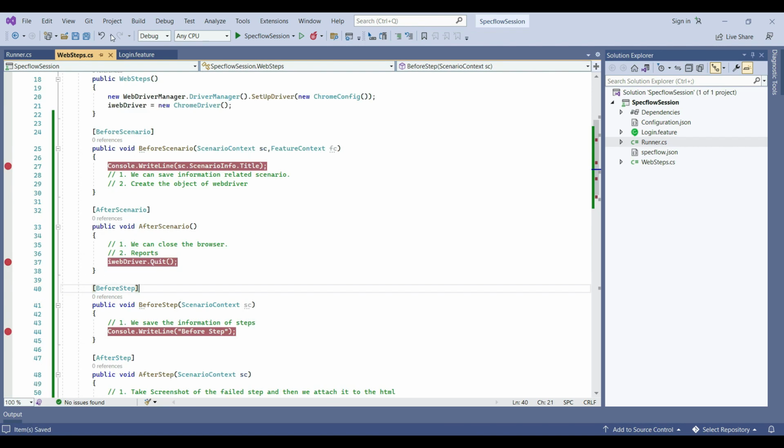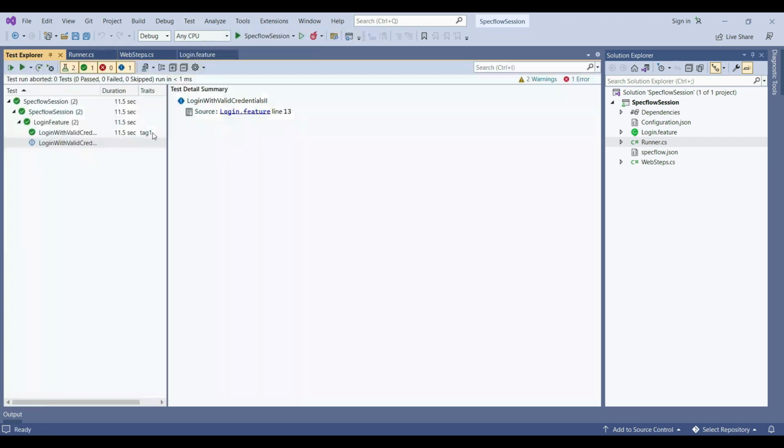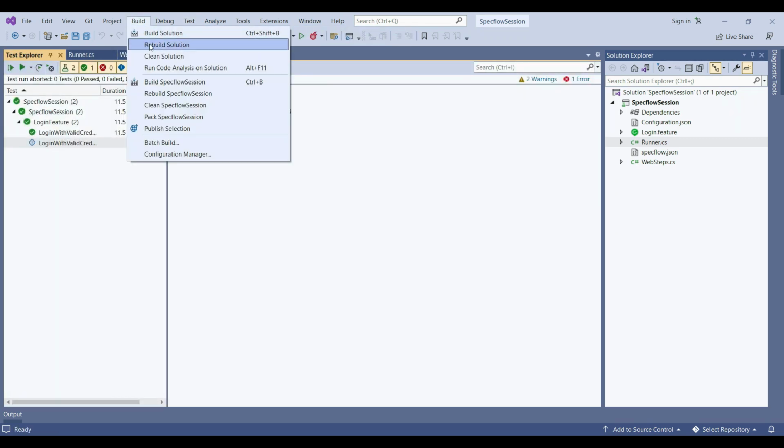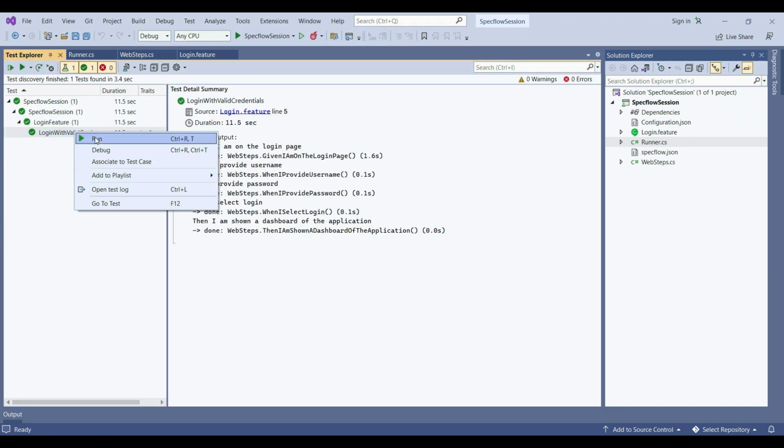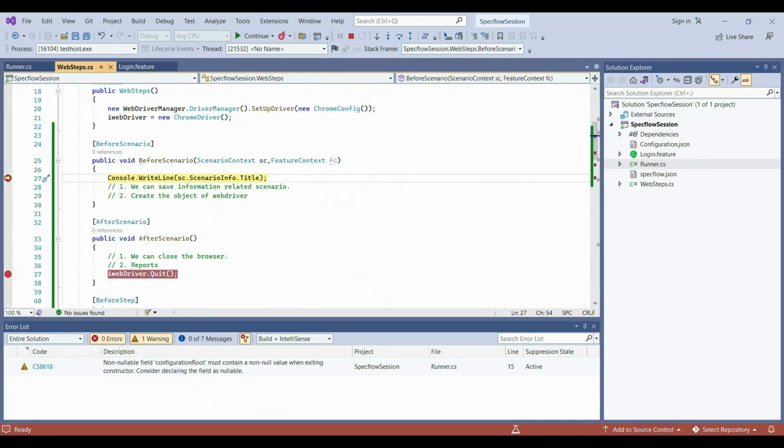So now if we go and invoke this, whenever we want to invoke it, we need to go to the test explorer, and let's have a build here. Select this and say debug. So it has opened this particular browser, and the control comes here inside this before scenario.